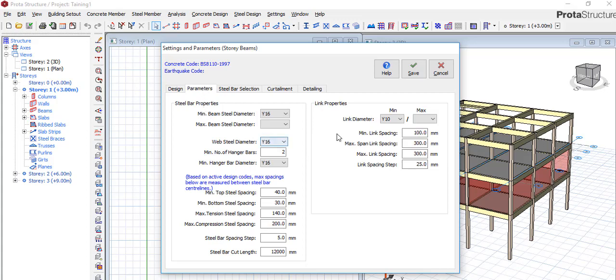If you go to the next one, the parameter, this is where you put your minimum beam diameter, your maximum beam diameter, your web steel diameter. This is where you put the number of hanger bars, your minimum hanger bars and diameter. Then another important place you pay attention to is your link spacing, your maximum span link spacing. If you put 300, the computer will make sure that all the links appearing on your Prota detail and your design will be 300.